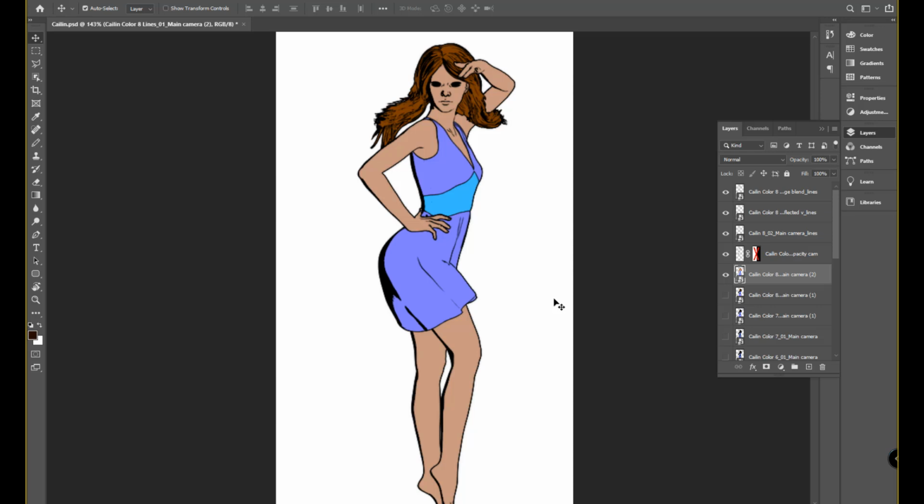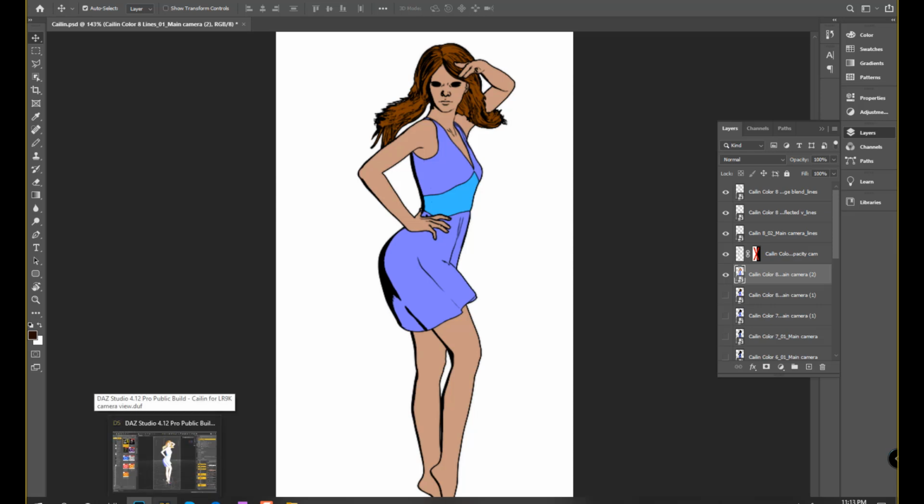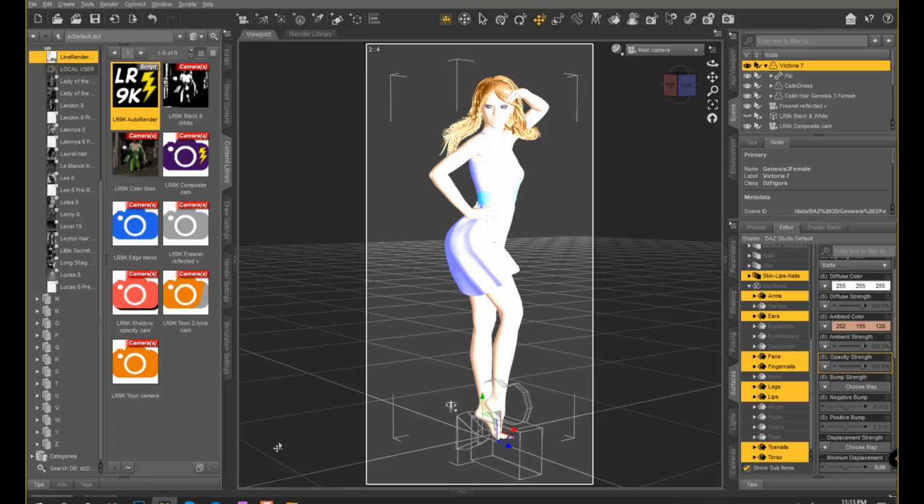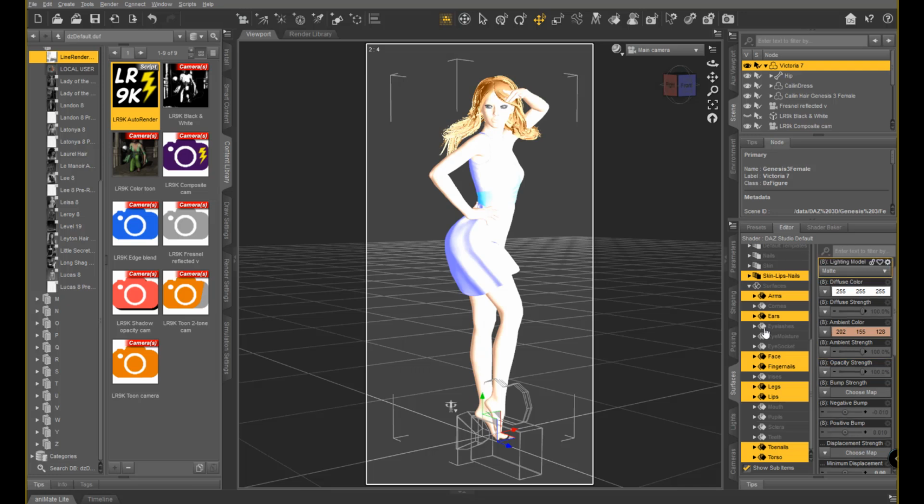All right, so let's fix some of the other things on Victoria. And so notably, just looking at this image, there's a couple of things that we need to fix. We need to fix the eyes and the eyelashes. So let's give that a little bit of attention next.